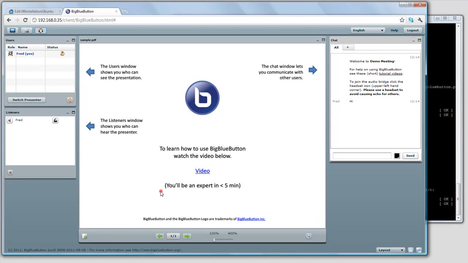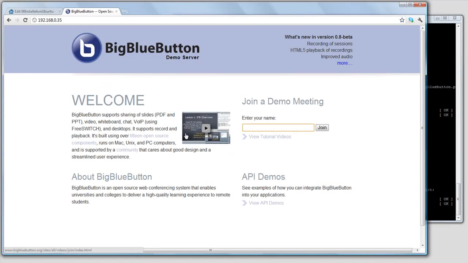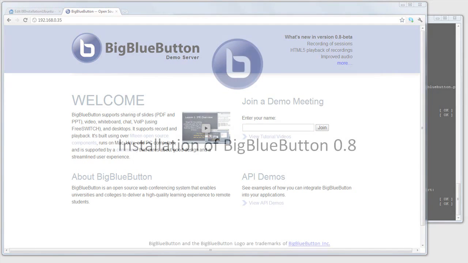If you have problems, just post to our mailing list, bigbluebutton-setup. There are lots of folks there who will help out, and we're very happy to make sure you get a BigBlueButton server running.